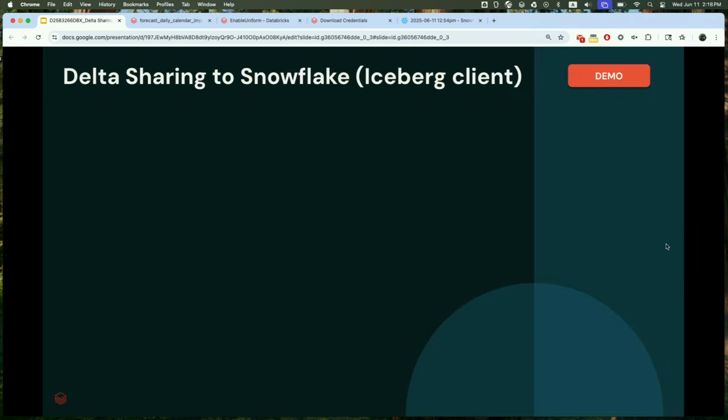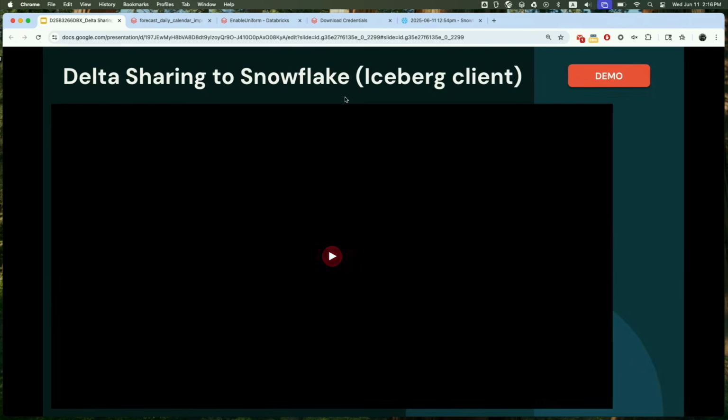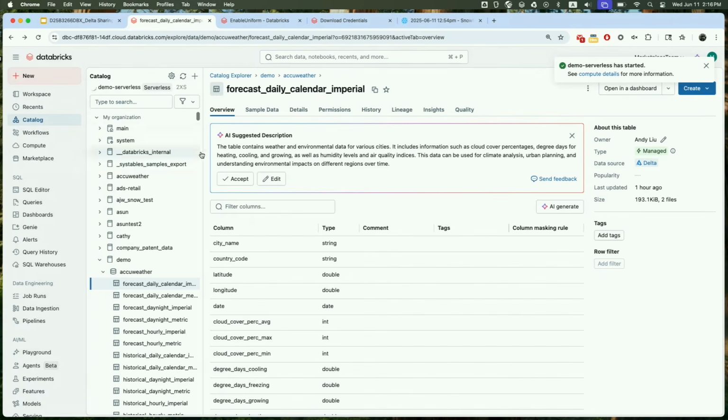Awesome. So I know this will be a big demo many are anticipating, so let's do it live. All right, cool. So let's imagine I'm a data provider. I have this piece of daily weather forecast data hosted in Databricks in the Delta format. And now I want to share it, I want to deliver it to one of my customers who's using Snowflake. How do I do that?